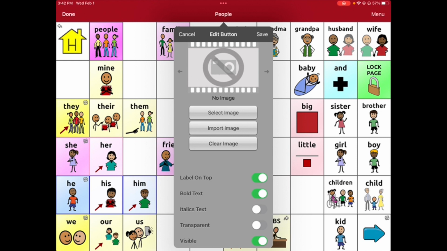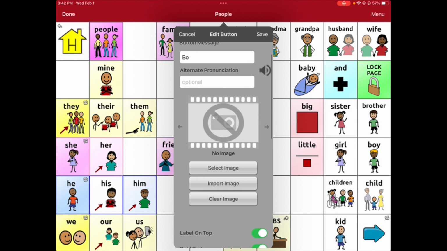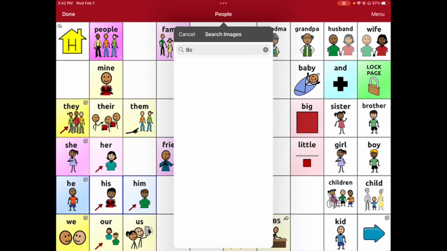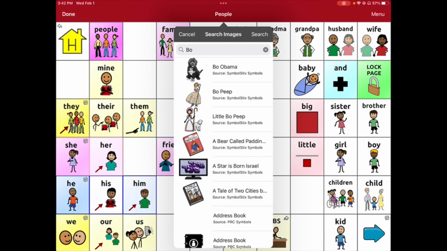First, we'll look through their library. So to do this, click on Select Image at the top of these choices. So it gives you lots of different libraries that you can search through. And I find the best way is to just search all of them. So in order to do that, you have to press the magnifying glass up in the top right corner. Most of the time, it just automatically fills in the word that you had typed in the button label. So you see it says Bo there.